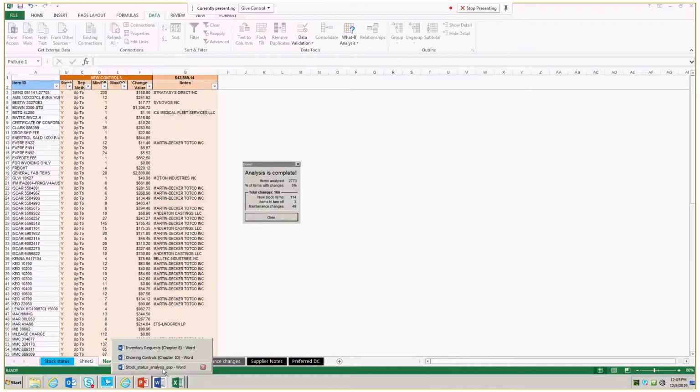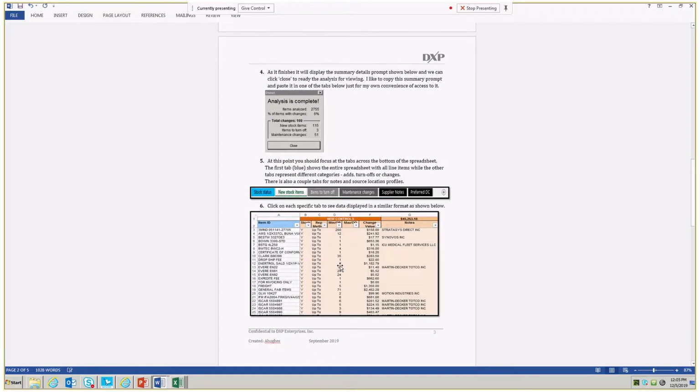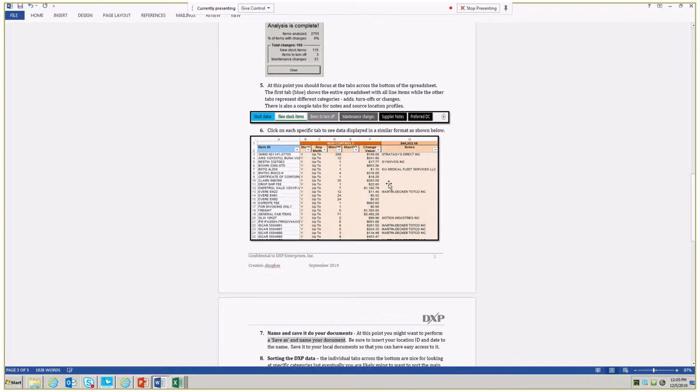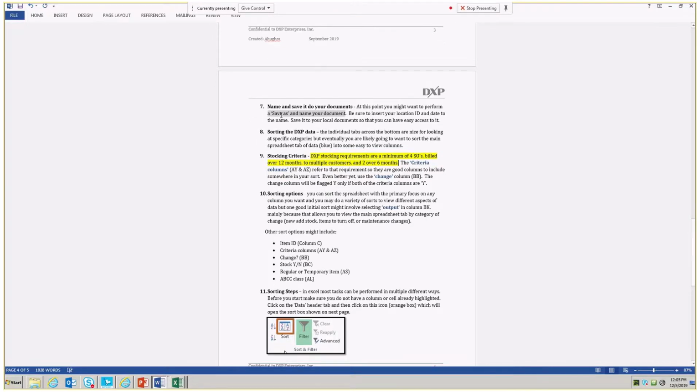So going back to the SOP again for a second, notice that it shows the tabs across the bottom. It tells what's in those tabs going across the bottom, and it emphasizes here your requirements for a stocking item, the 4 sales per year in the last 6 months. And then in number 7, it says save it to your local folder. It starts talking about sorting.